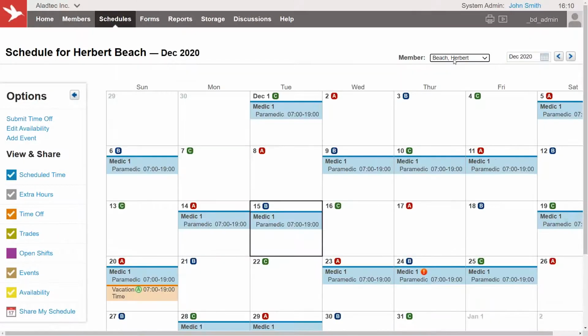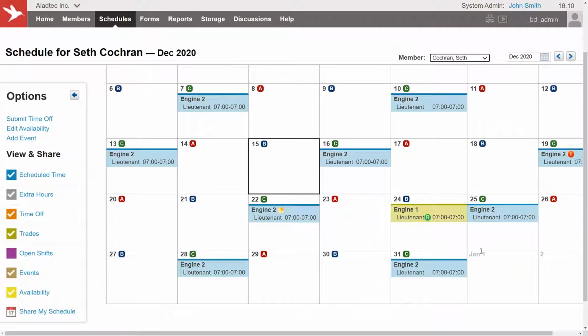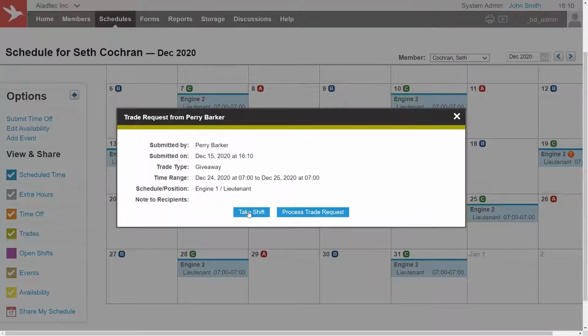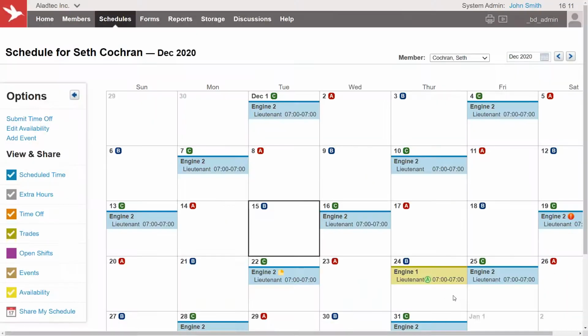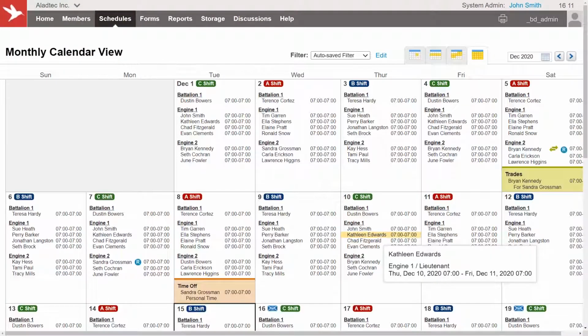And then let's switch over to, we'll use Seth here. So Seth wanted to pick up that shift. Let's say I got that text message right on my phone. I can open up the mobile site, as all of these functions are accessible right from the smartphone, but you can click right onto that trade, go ahead and hit take shift. And now that both people have agreed to that, that's where that's going to be pending your approval again. So those are some basics of the user end of things.